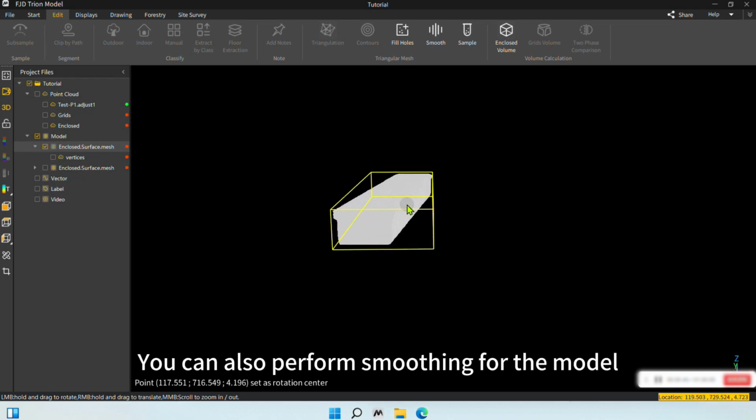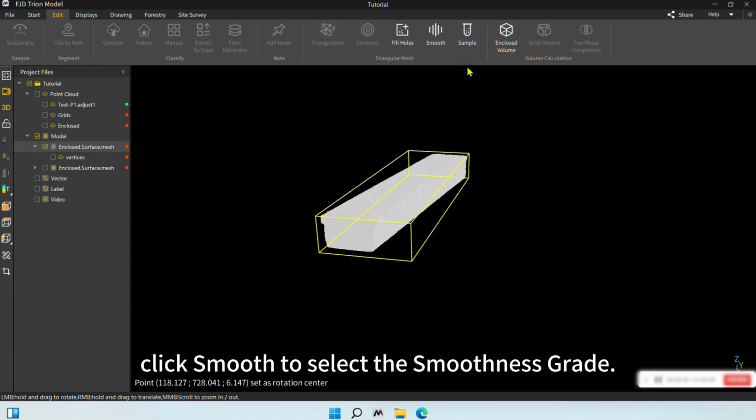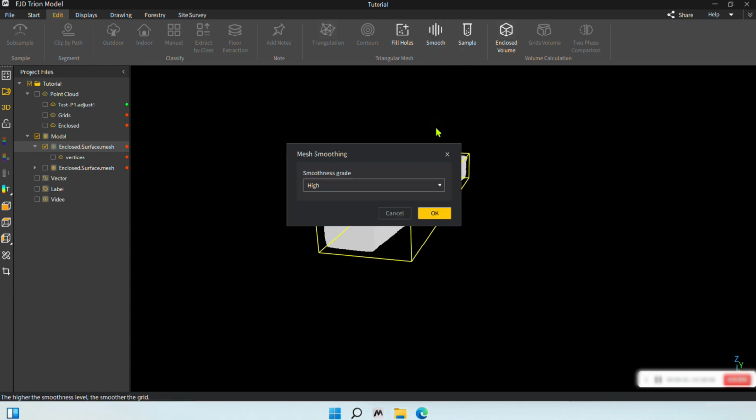You can also perform smoothing for the model. Click Smooth to select the smoothness grade.